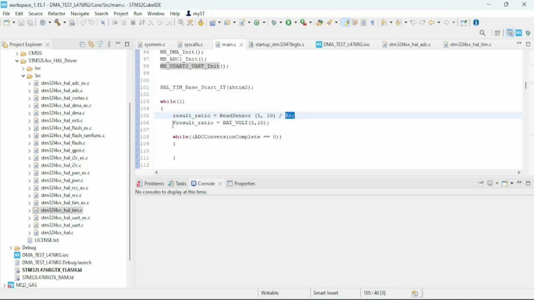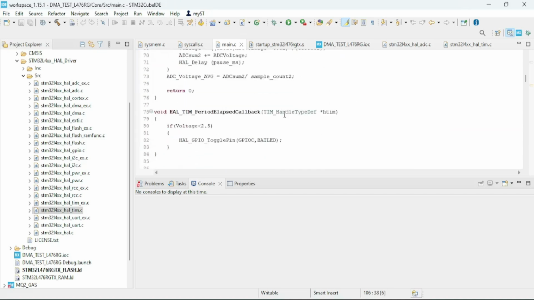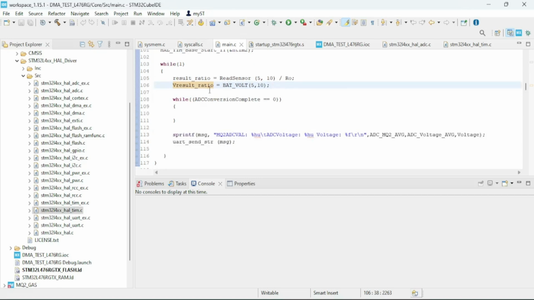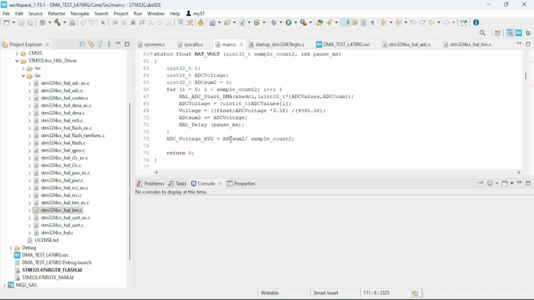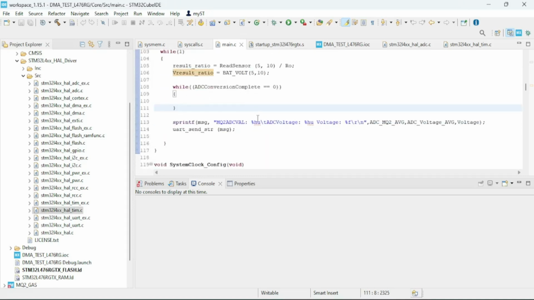Then we have the voltage result ratio simply equal to the battery voltage with the same sample count along with the same delay, as we don't need to divide this value by RO in order to obtain the proper voltage that we're expecting. And here we have a while ADC conversion complete equal to 0. The program does nothing. So when the conversion complete flag is equal to 0, we want it to run through the code and obtain values. When it is not, we don't want it to do anything.